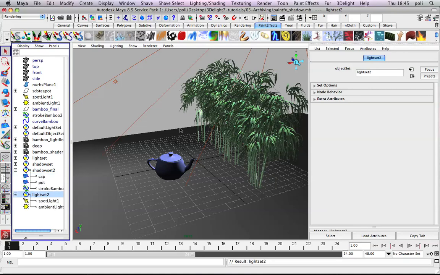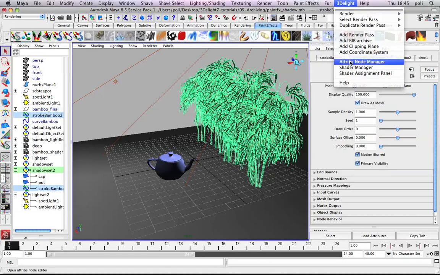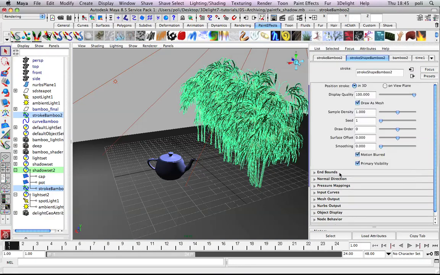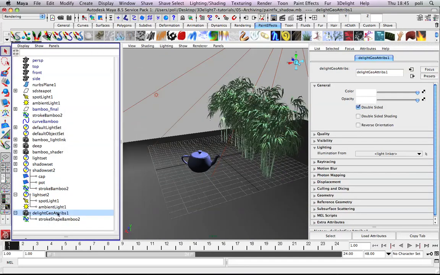Now what do we have to do? The first thing we have to do is to select the bamboo and create a geometry attribute node, and attach it to the bamboo. That means that this geometry node will contain the bamboo geometry. The light geo attribute node here could be renamed to something like bamboo light linking, or bamboo light linking 2. Again, here I have the first one. Bamboo light linking 2.